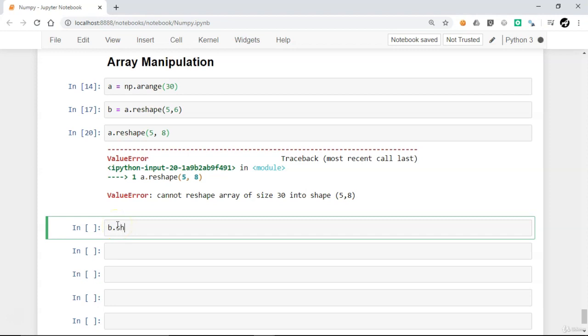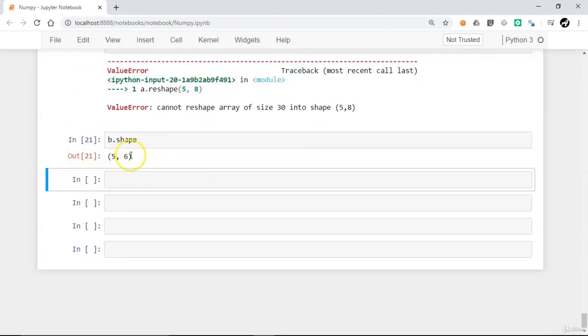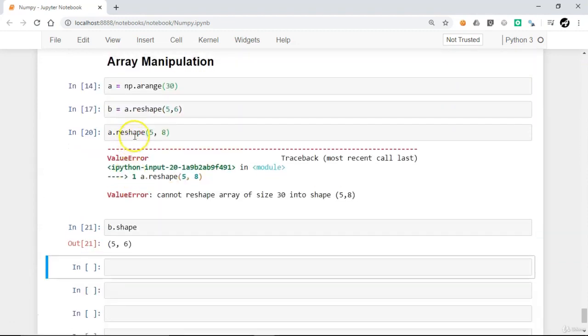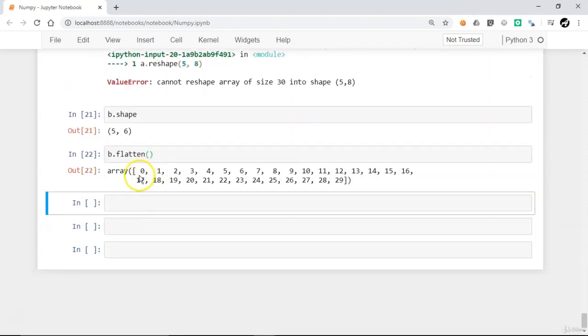If you just apply b.shape, it will return the dimension of each axis of this b array. Let's say this 2-dimensional array, a 5 row and 6 column 2D array, I want to flatten and put into a 1D array. I can simply use the flatten function. What flatten will do is convert all your high dimensional data into a 1D array.